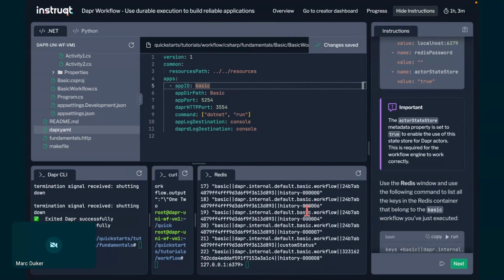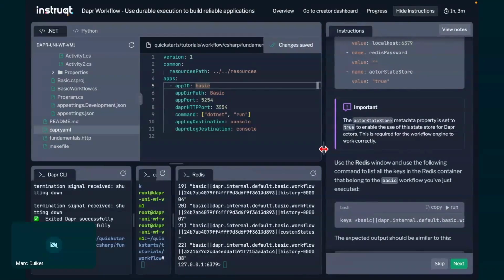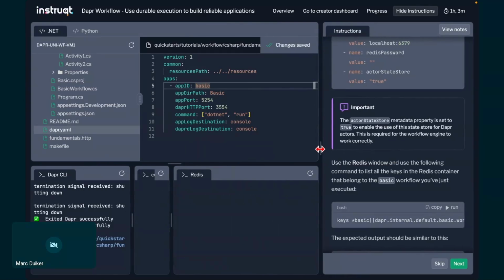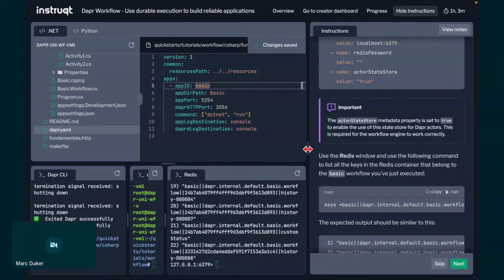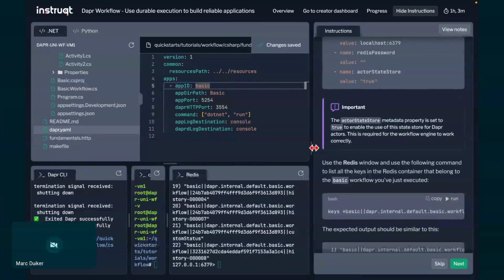Now, even although you can see where Dapr stores its state and where this is located, you should not actually interact with the state directly. You should leave it up to Dapr how this state is being managed, and there is a workflow management API that you should use if you want to clean this up or get rid of it. So it's not recommended to interact with this state in any other way than via the Dapr API.